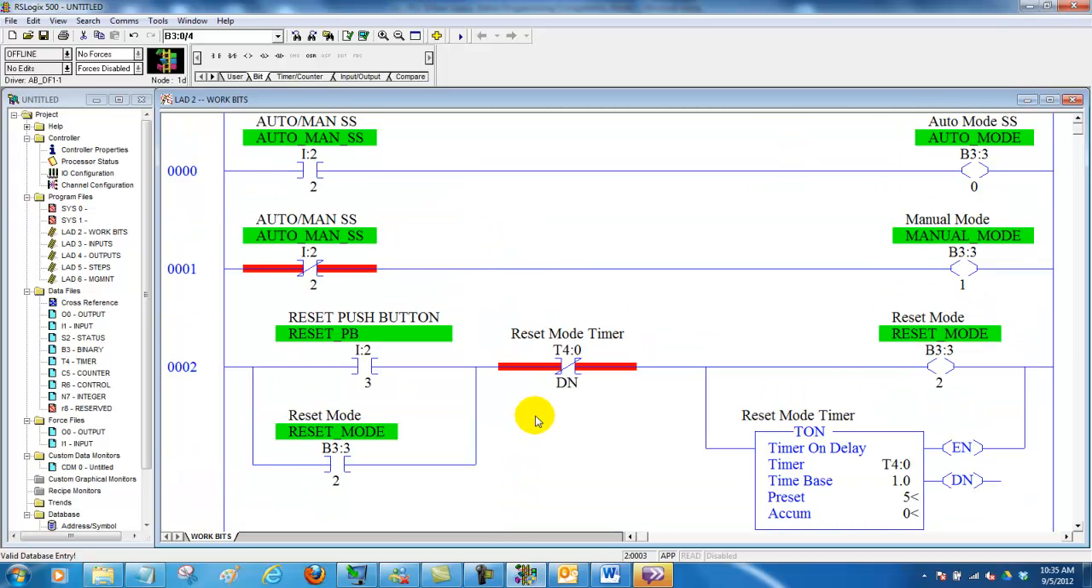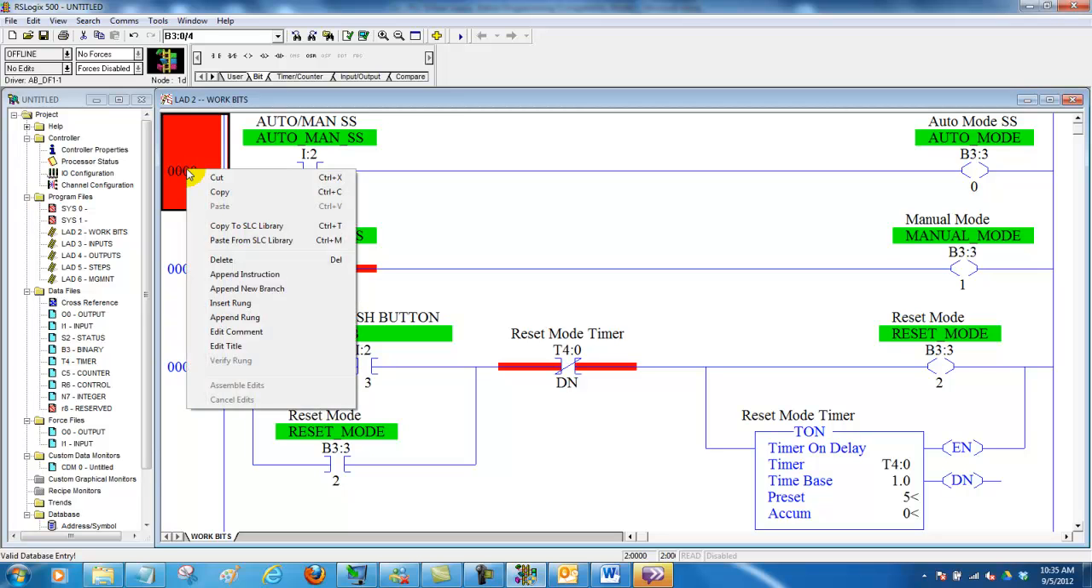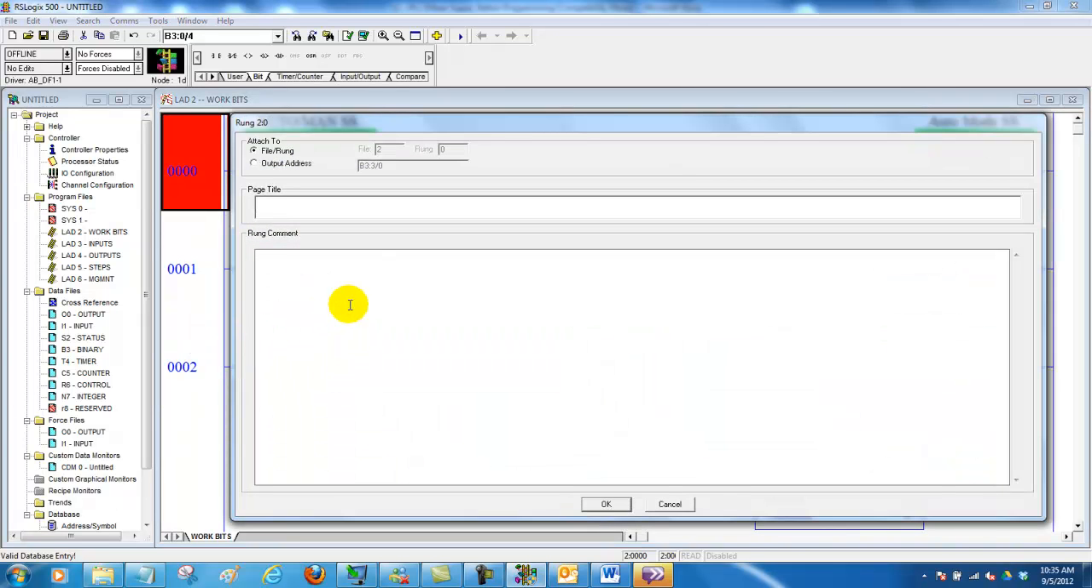But to do home position, we need to do some more information. So this was our work bits, which let's go ahead and click on rung 0 here. I want you to right click on rung 0 and I want you to hit edit the title. Under page title, I want you to call it work bits.